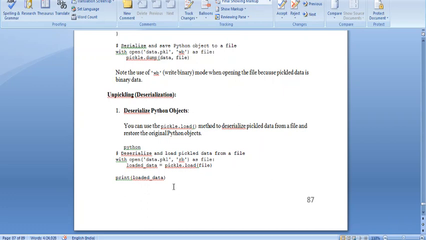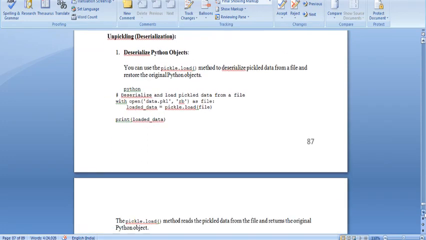So the load method will be there, and the dump method will be there. Remember, the dump method is for writing an object into a data stream, and the load method is for reading from the data stream, converting the data stream back into an object. The dump method is used for converting an object into a data stream. The load method is used for converting the data stream back into an object. So that's the simple difference, just check it.